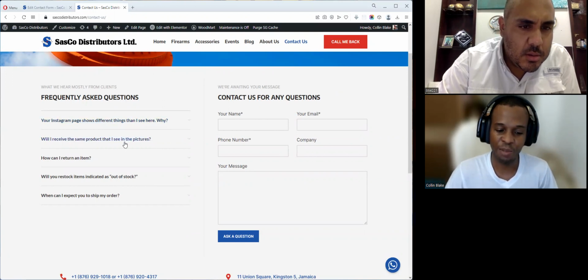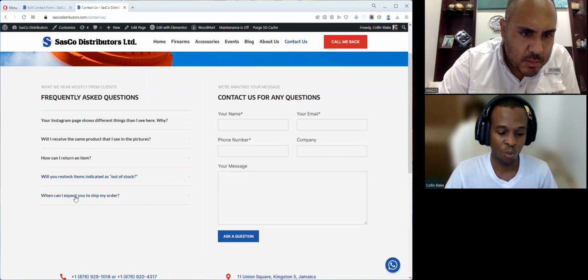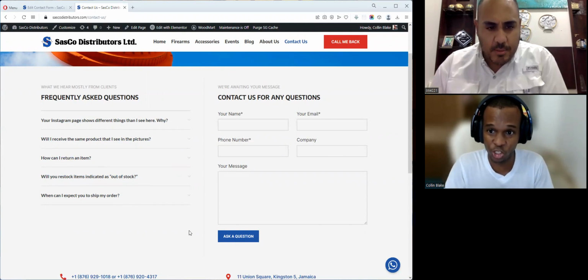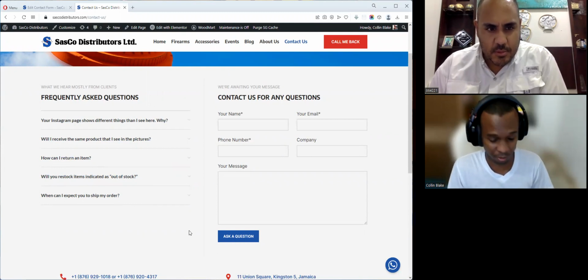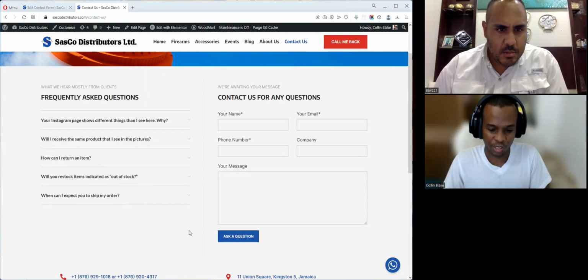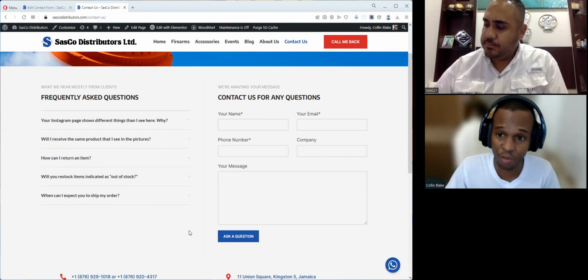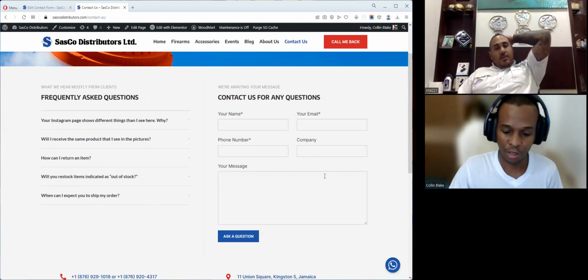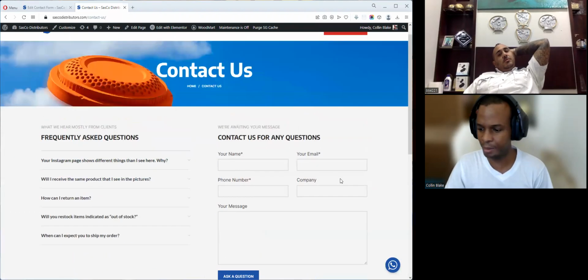Okay. Will I receive the same product that I see in the pictures? Then we answer that. How can I return an item? How will you restock items indicated as out of stock? When can I expect you to ship my order or whatever? You have to come to the store. That's what you can say in that one. You have to come to the store based on the laws or whatever. Right, we don't ship things off to a courier or whatever. Right? Okay. So those are the questions, and if you have any more, because you're going to know, obviously. Y'all are going to know this. Oh, yeah, for sure. Right, exactly. The stuff that people keep on asking. Right? So yeah, that's that.